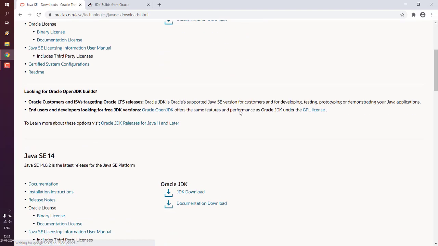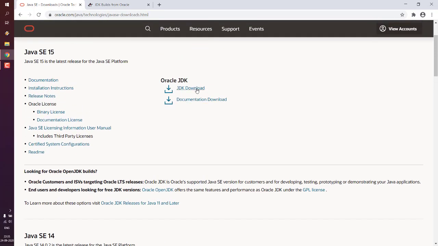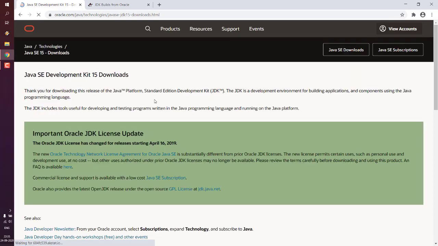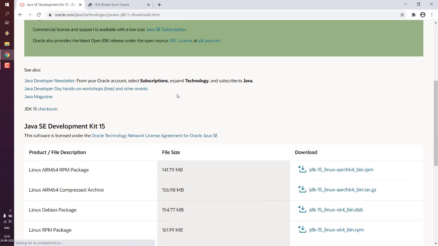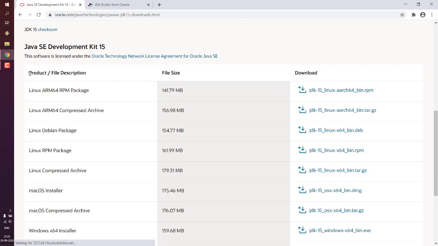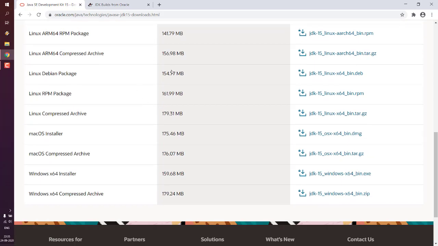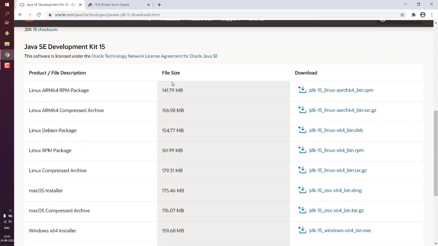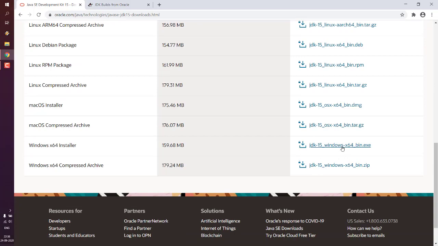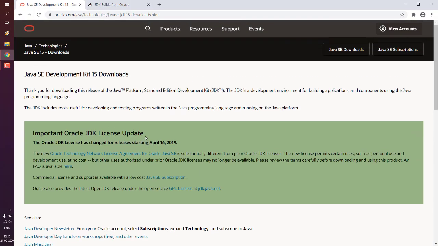Okay, so here, as you can see, if you click on this JDK download, you will be taken to a page that shows the version of operating system and installer. So for Windows, you can see you have two options, one being zip, second being this exe installer. So I have downloaded this installer and this is from Oracle.